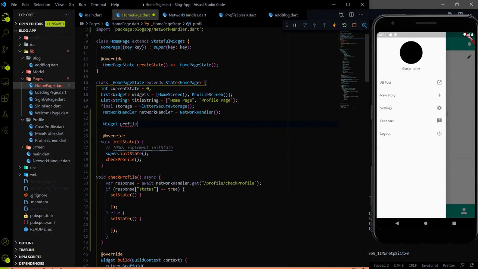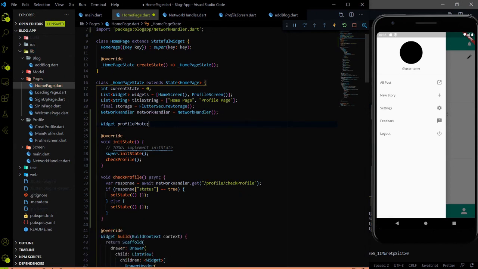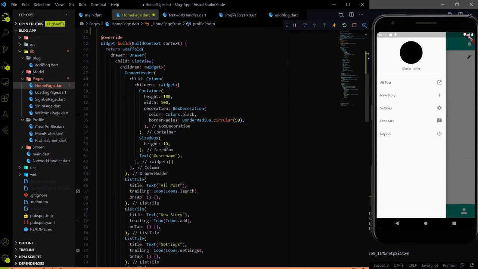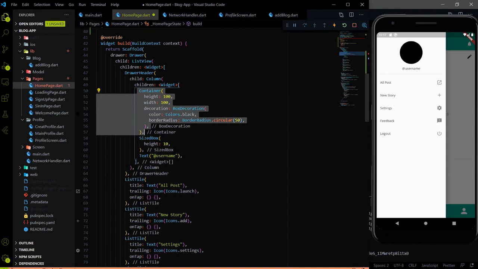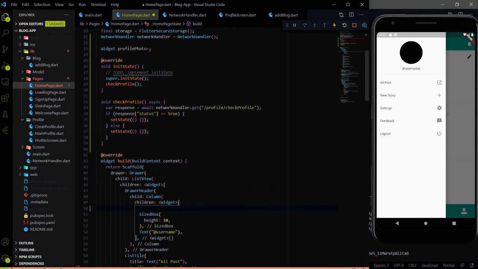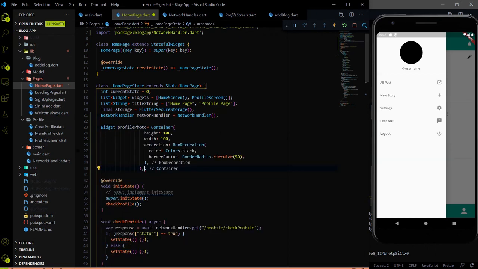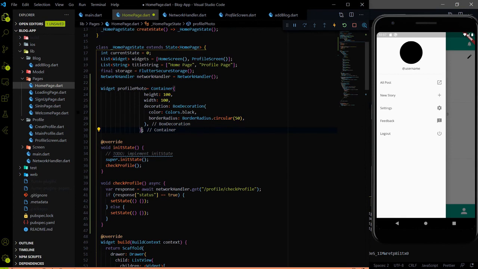Profile photo. The name is, I think, good. And in the profile photo, at the beginning we just have to initialize it with this container. This is the actual code of this thing. I will just cut it and paste it over here. And if the status is true, which means the data is available, we have to set the profile photo.